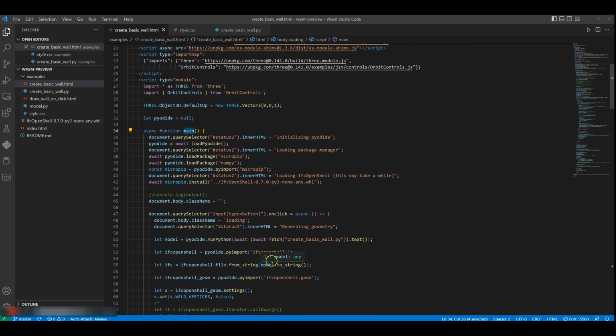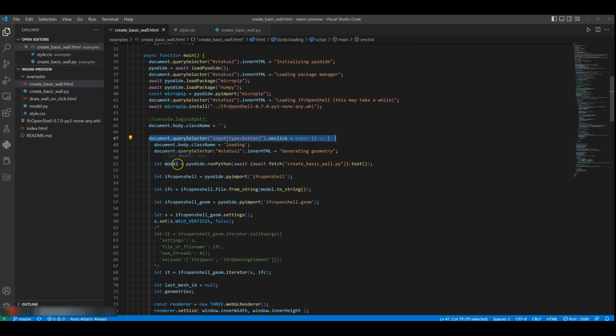It first loads and initializes Pyodide, and then loads IfcOpenShell as a Python package, right here. Then we define a function that is bound to the onClick event of the only button on our page. This is where things get really interesting. On line 51, we run a Python file called createBasicWall. Let's jump into that file.